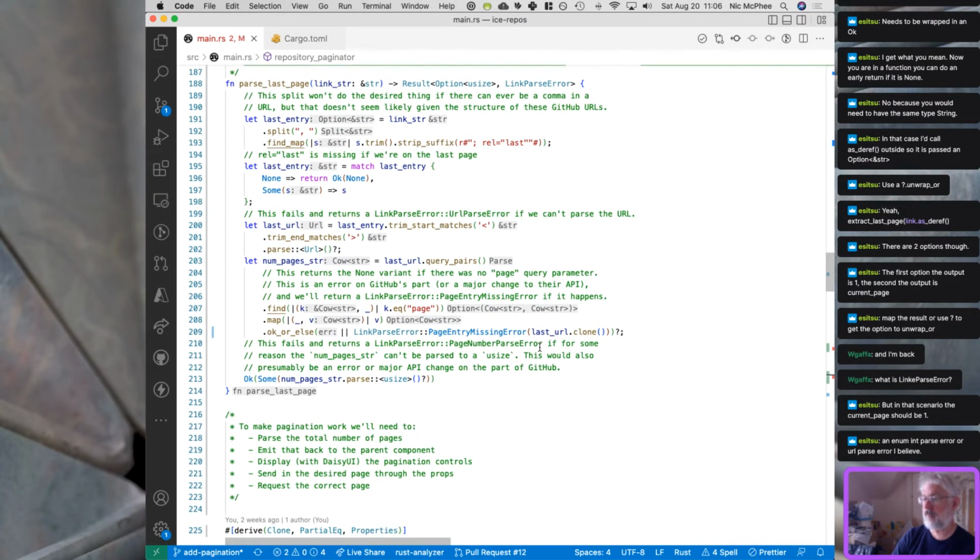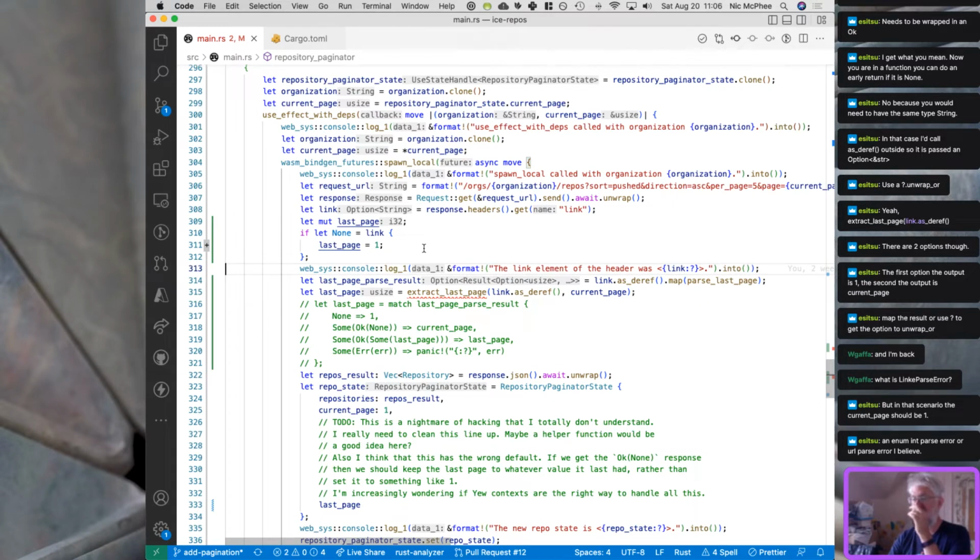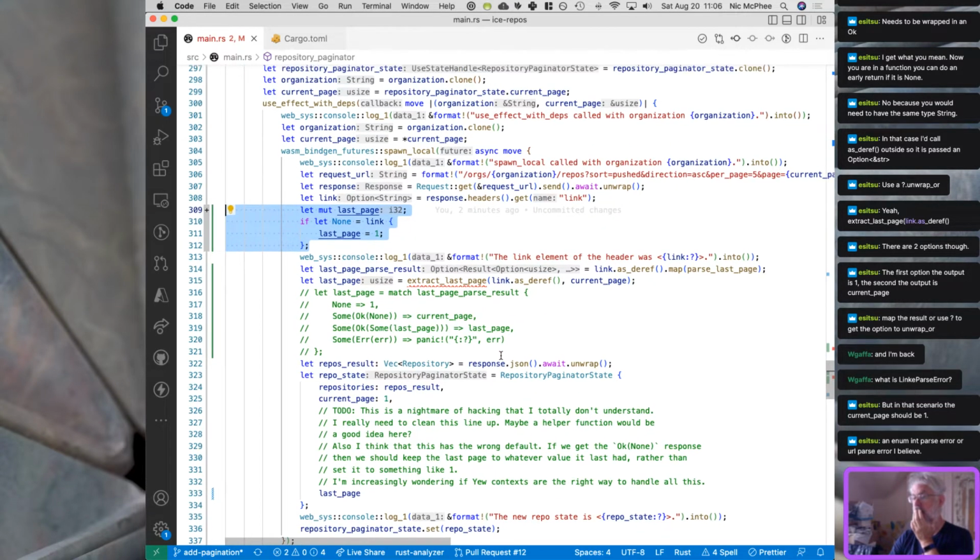This is kind of what I want to do, but that's clearly not a very Rust thing to do. So let me look at what happens after this. So we parse link and we turn it into a last page.